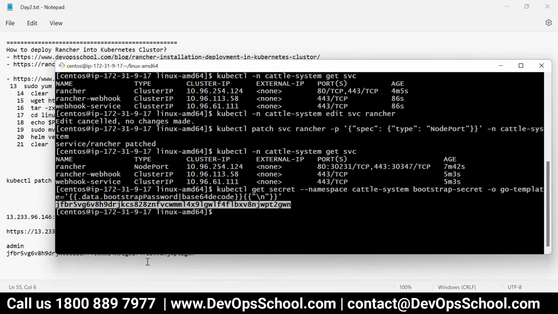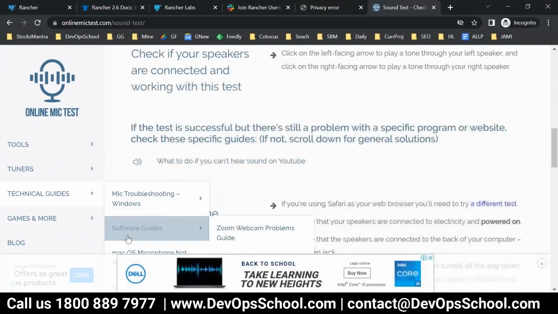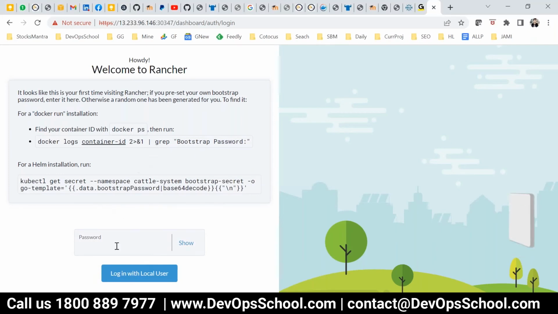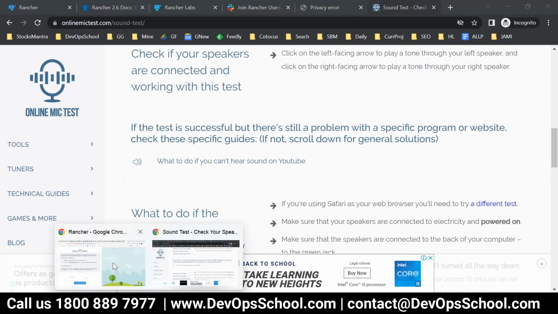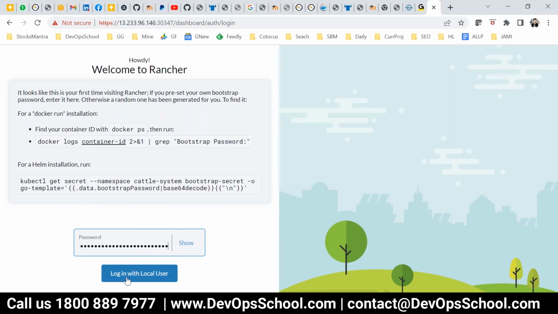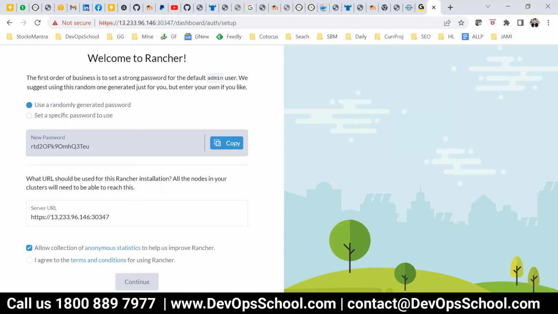Okay, so this is my password. Now I'll feed this password here, and then log in with local user, and done. Now they're saying, hey, I have your password, but do you want to set a new password? Use a randomly generated password or set a specific password. This is a good practice. If you don't want to set the password, you can still continue, but it's a good practice to set the password which is randomly generated.